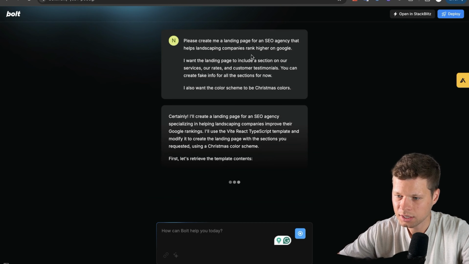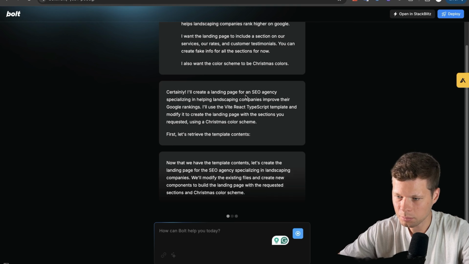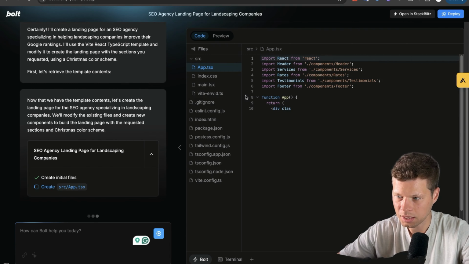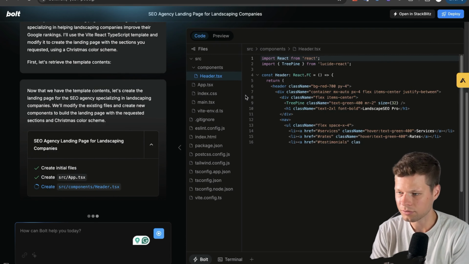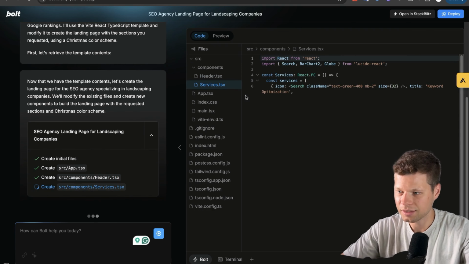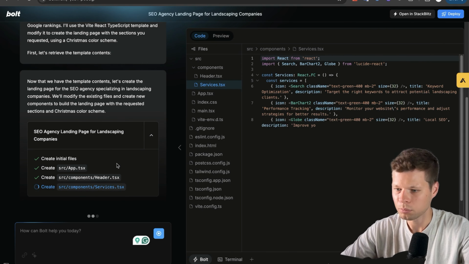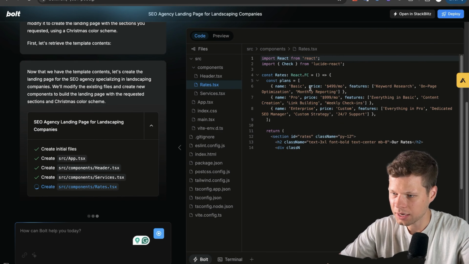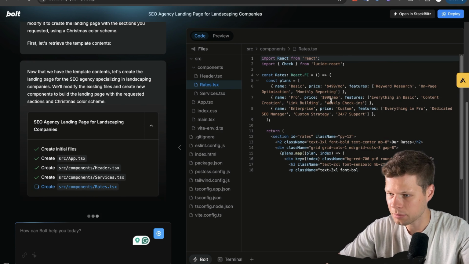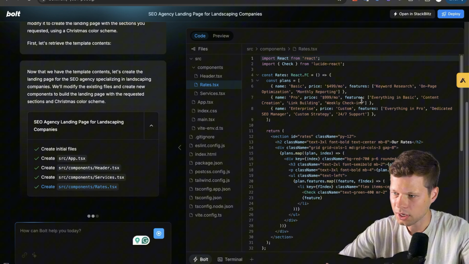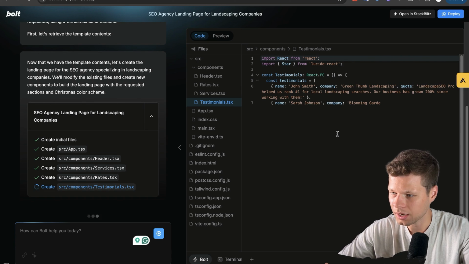Certainly. Let's retrieve the template contents. Now that we have the template contents, we'll create the landing page. This all looks like a completely different language to me, but I think it's so cool how it's just boom, boom, boom, boom, boom. Okay, I can see it's creating the basic pricing. So $4.99 per month, $9.99 per month, weekly check-in. So it's creating that fake info like I asked it to.